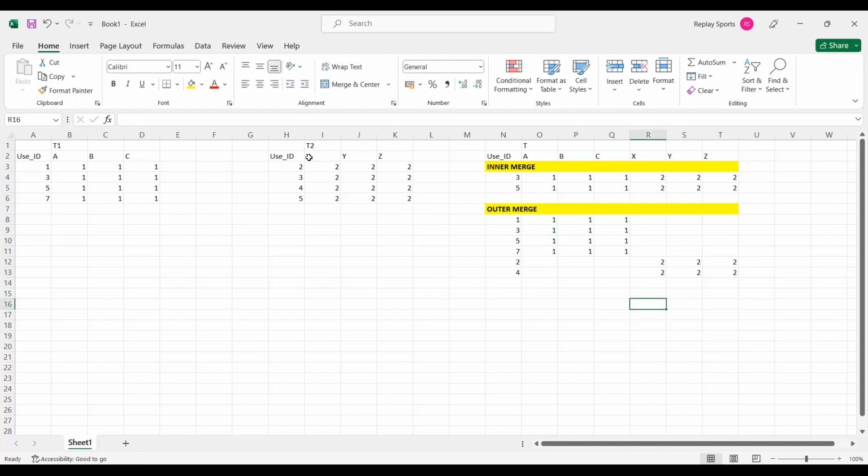Now you see, 1 is not there in the second table, 2 is here. 3 is common, so you will have 2, 2, 2, 2. 4 has been done. 5 would be common, so you will again have 2, 2, 2, 2. Now here 2 is not in the first table, so all these values will be null, blank. Null values are treated as null. So you get null, null, and null.